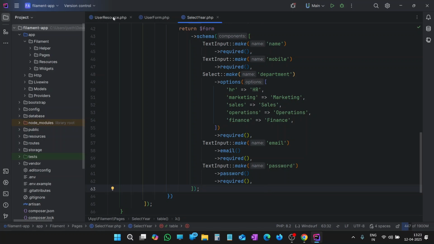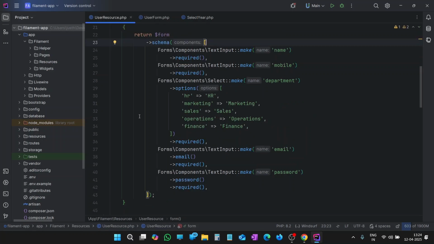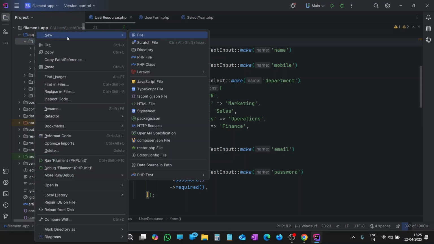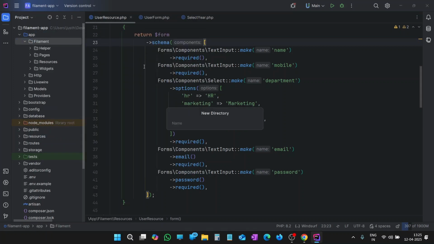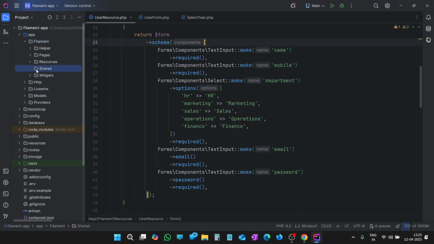Okay, let me click on this user resource. So first of all, let's create a folder. I'm going to create a folder in this Filament folder, which is under the app folder. Let's name it Shared. You can name it anything. A Shared folder is created inside the Filament folder.